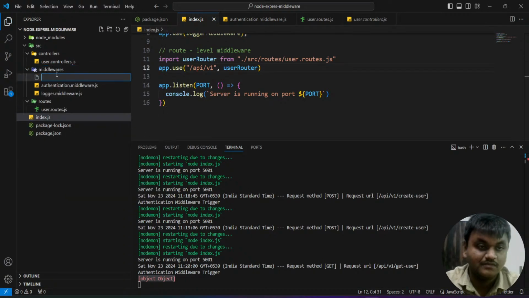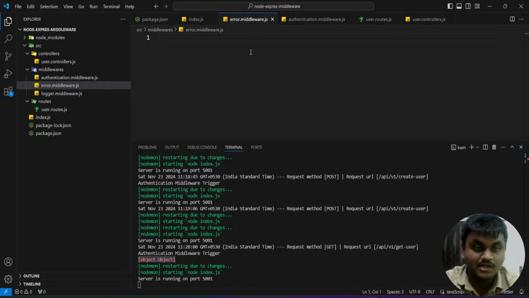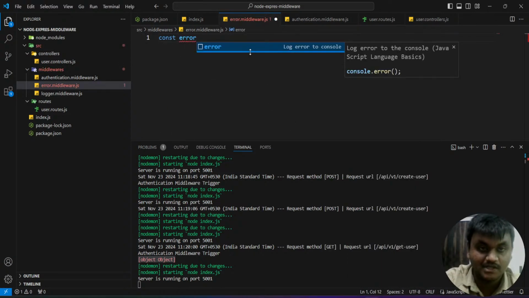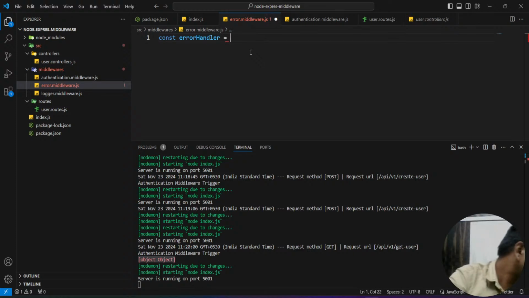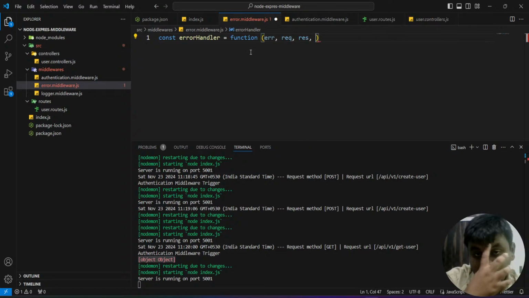For that, I'm going to create one middleware in the middleware folder called error.middleware.js. In the error middleware, instead of the three parameters, we have four parameters. I'm going to name it errorHandler, a normal function with parameters error, request, response, and the next function.